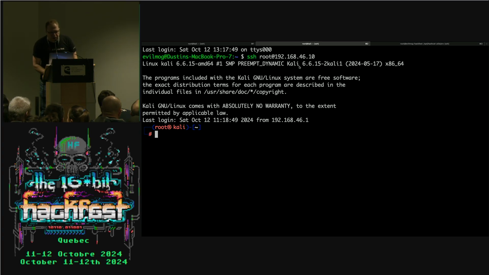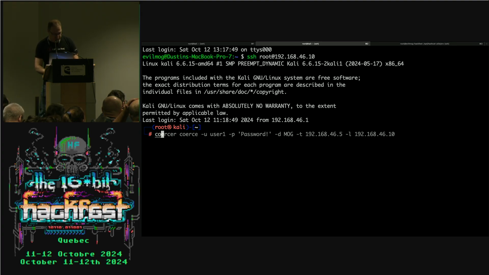Now, are people here familiar with authentication coercion? Things like PetitPotam, the print spooler bugs. What we're going to do is use a regular user credential, and we're going to force a domain controller to authenticate to me. And it's going to do some very evil things. So, we're going to run coercer. We're going to specify my user of user1 and the super secure password of password exclamation mark, because I'm not putting a real one in front of you people.